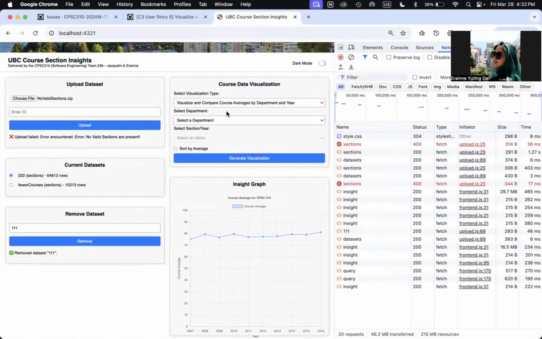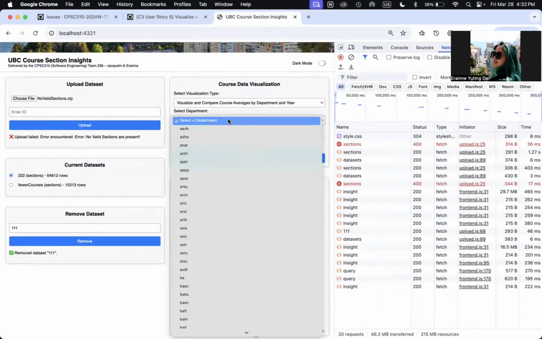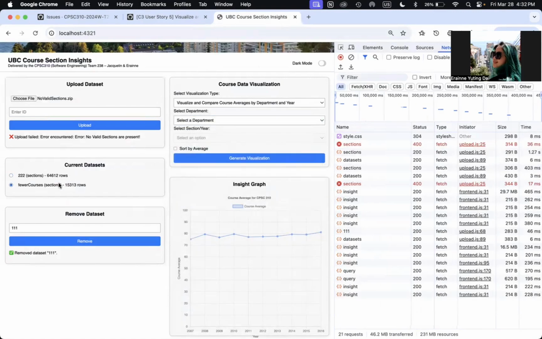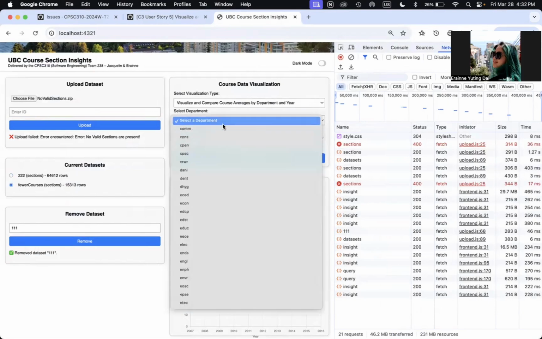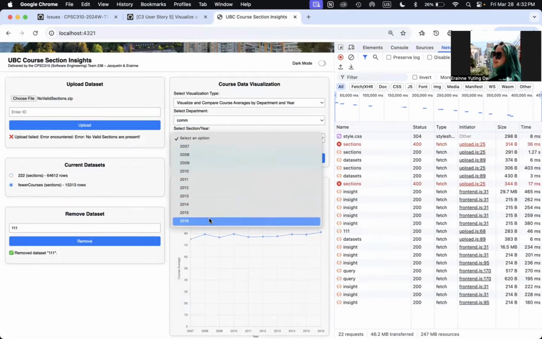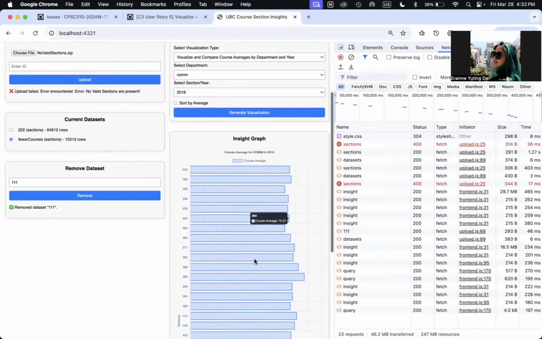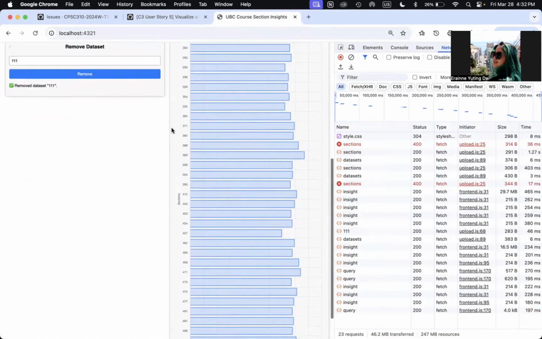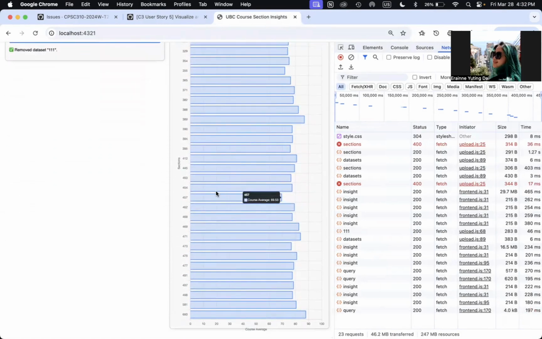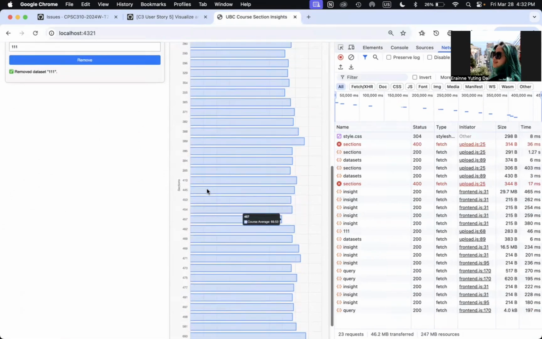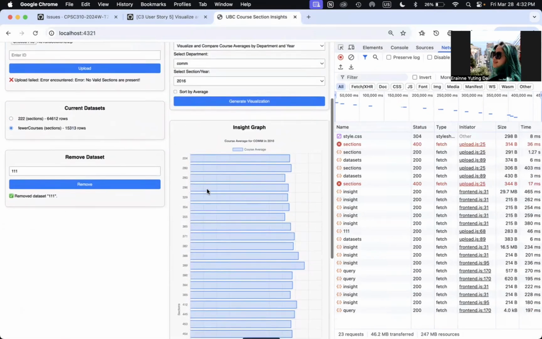All right, same thing. The selection is sequential. So let's select a different data set. And now I can just choose, let's say, commerce department, and I want the most recent year that we have available in the data set. Now I press generate visualization. Now you can see, first of all, this insight graph section is expandable, so it really depends on how big the data set is. We can always scroll down.